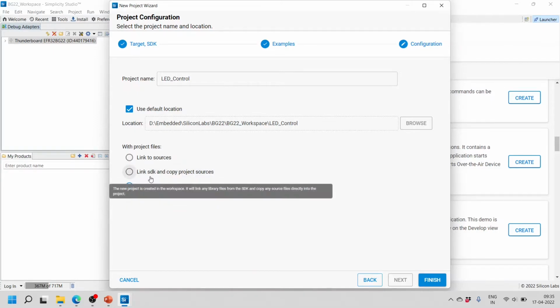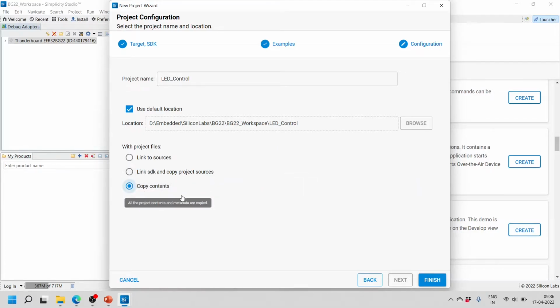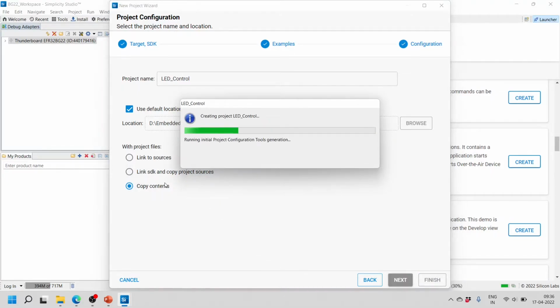It is always recommended to copy all the contents, but it's up to you. You can also link the SDK and copy the project sources. But the problem is, if you choose link SDK and copy project sources, and you want to transfer this project to another PC, then you will see a problem. That is why it is recommended to copy the contents, and then click on finish to create the project.